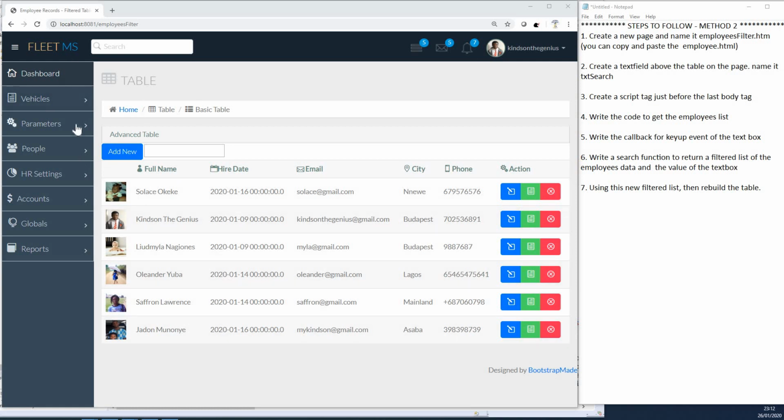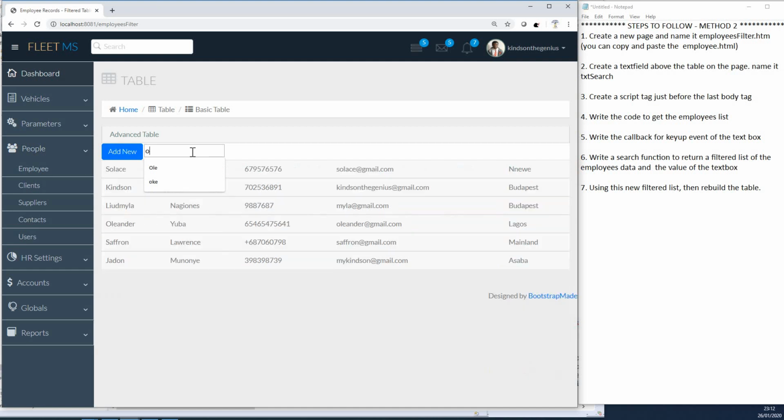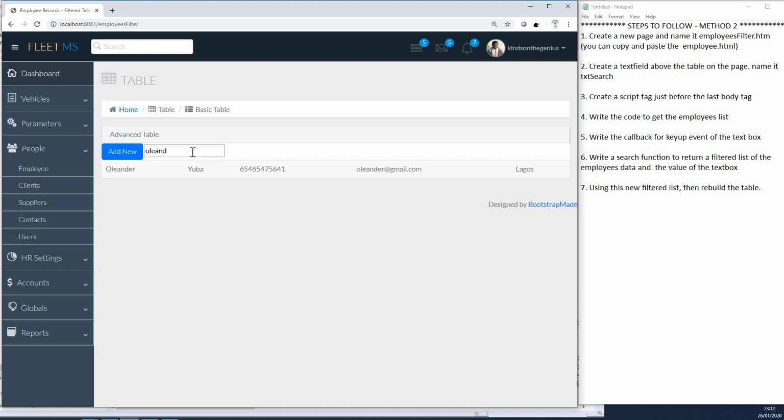So this is a demo application I built. I actually made a tutorial on this application. You can look at the description box. You'll find a link to the tutorial on building a complete application, and you can follow along in that tutorial. But for now, I'm going to show you how to filter this data on this table.